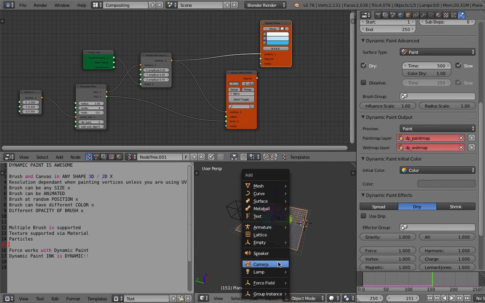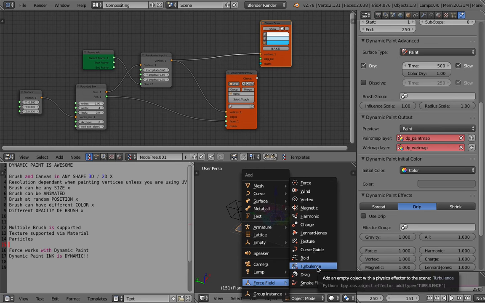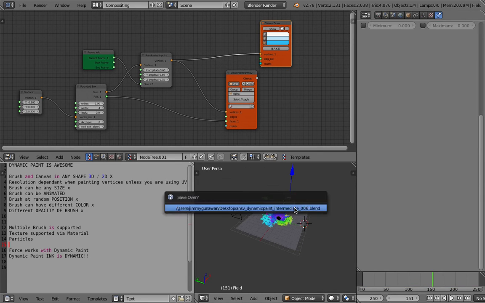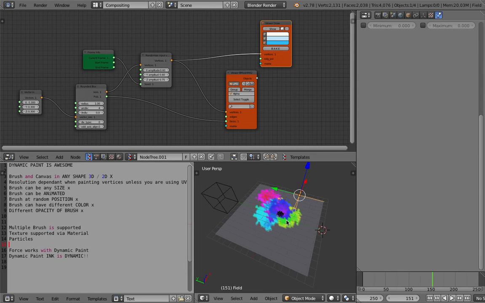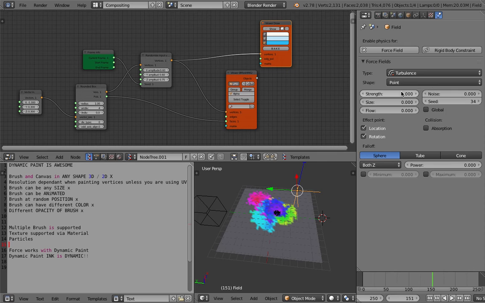But what's really powerful is if you are using the force field, you see you have all this turbulence, void, smoke. Smoke can affect dynamic paint. Maybe turbulence. I'll use turbulence. Give it some kind of vortex. Sometimes turbulence is the key to make interesting looking effects. I'll give it a really high strength, and the noise. Maybe the seed. Size maybe 0. Let's have a look.